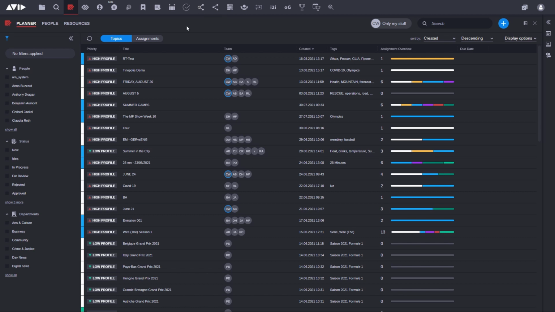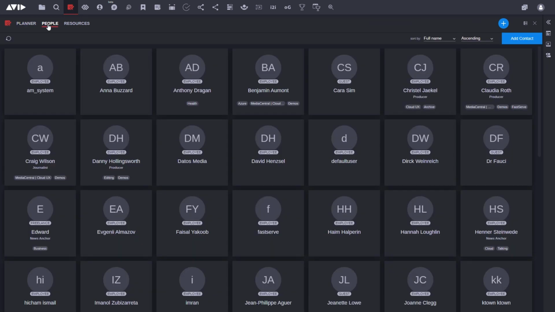But let's dive in now into MediaCentral Collaborate and talk a little bit about what we're looking at here. At the top left-hand side, you see I have three tabs: a Planner tab, a People tab, and a Resources tab. So let's look first of all at the People and Resources tabs. In the People tab, I obviously see all of the people who are part of my organization. This allows me to see not just the people themselves, but also their skill sets, and also to see if people are out of the office, for example.